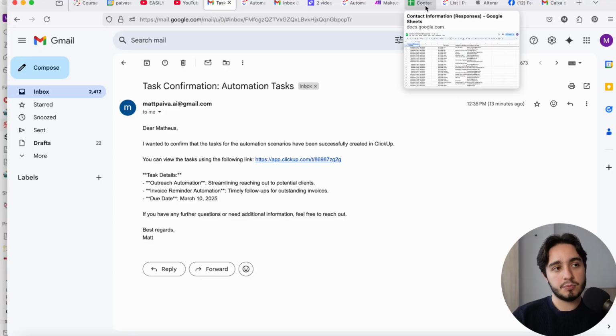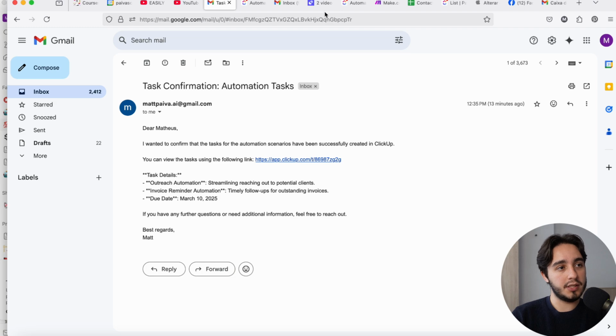Now, this we've already tested in the previous video, making sure that the due dates are being interpreted correctly, making sure that the assignees for the ClickUp task are being interpreted correctly as well. So I don't think that we're gonna have any errors, but let's see how the automation deals with this request.